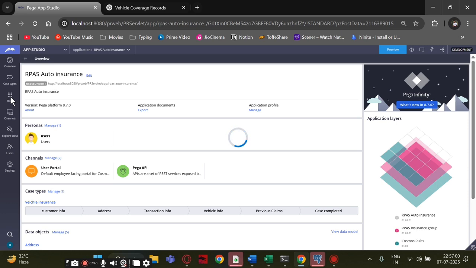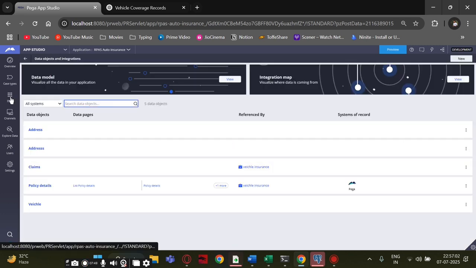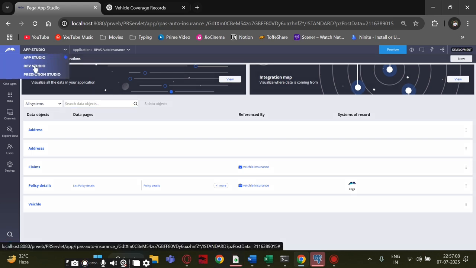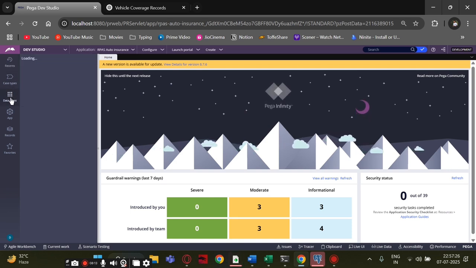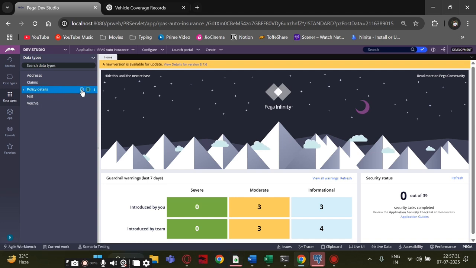How to create a data class? You know, right? I think you already know it. Click on data. Oh, I'm in App Studio. Okay, we'll do it in Dev Studio. If we do it from App Studio, the table will be created automatically. That's the problem with App Studio. Not a problem, that is the advantage actually. If we use App Studio, we have no need to create tables manually. It will be created by Pega itself. This is the policy details we created using App Studio. Do you remember this? That's why the database is already created for it.